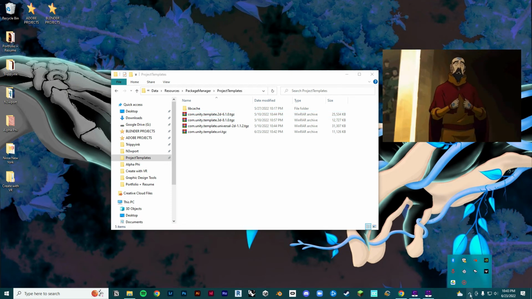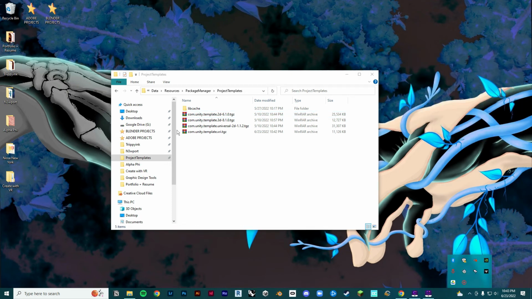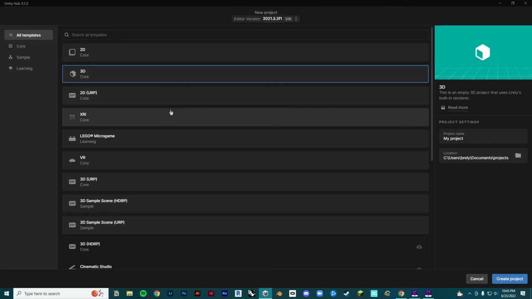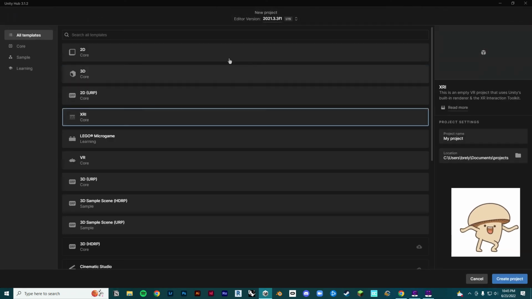Yeah, another thing. Before you go back into Unity to make sure and check this is in there, make sure you quit out of Unity Hub. Might be running in the background. Yeah, so delete that, refresh that, get out of that, open up your Unity Hub, and it should be in there. So yeah, new project. And there it is, your beautiful template.